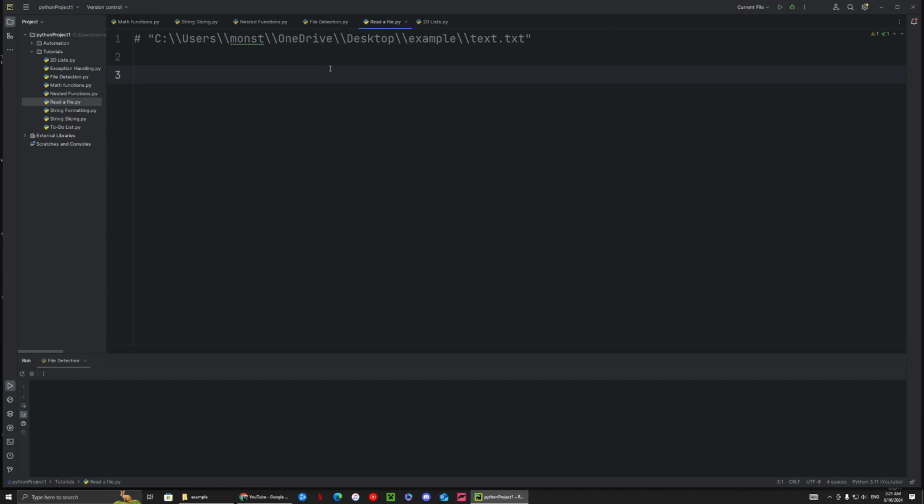To read a file, we want to use a try and except block, because if the file does not exist, then it will cause a problem and an error, and that's not good. So we need to use try and except blocks, which is exception handling, and I talked about that in a previous video, as you can see right here. If you want, you can check that out. But we have a try block.